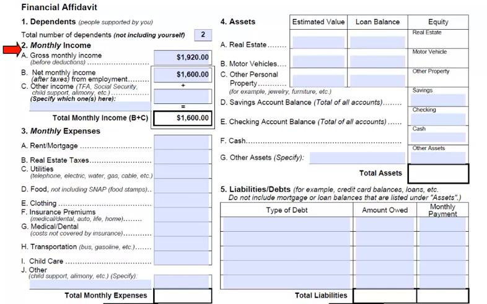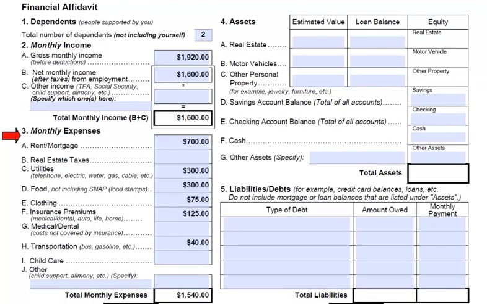If the total is 0, go to Part 6 at the top of page 2 and enter an explanation for how you were supported without a monthly income. In Part 3, Monthly Expenses, enter your monthly rent or mortgage in the box next to A, Rent, Mortgage. In the next box labeled B, Real Estate Taxes, enter your monthly real estate tax, if not already included in your mortgage. If you pay on some schedule other than monthly, take the yearly total and divide it by 12.